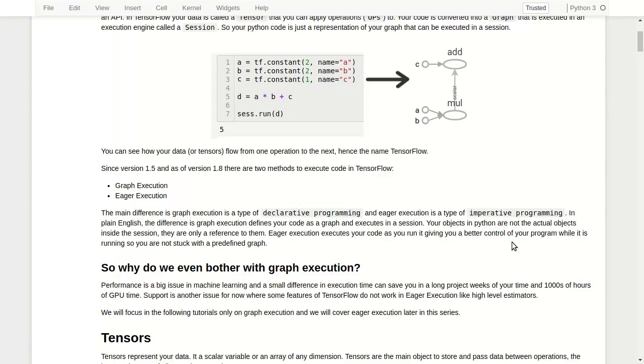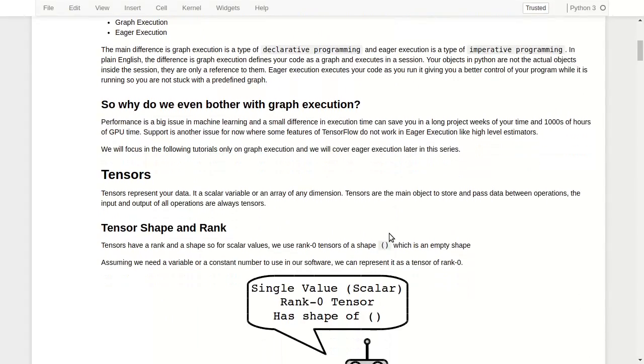Eager execution executes your code as you run it, giving you better control of your program while it's running, so you're not stuck with a predefined graph. You don't predefine a graph and run that. With eager execution, your variables are your tensors, so you can really control how your program runs.